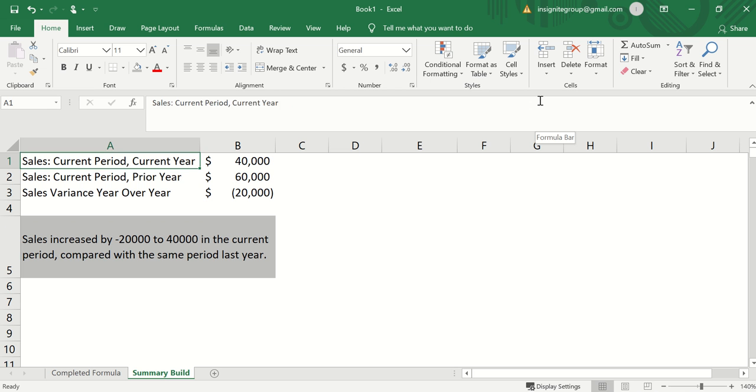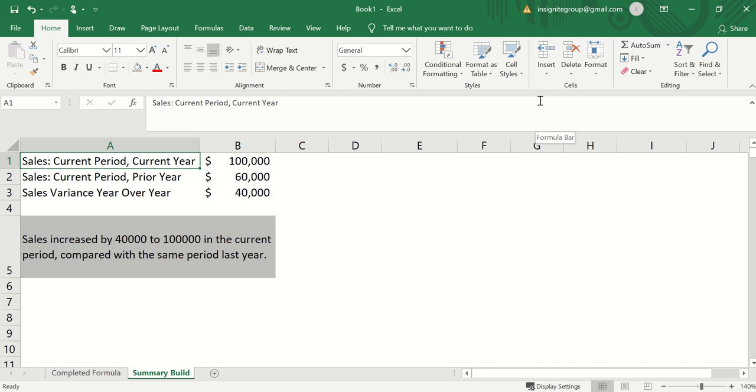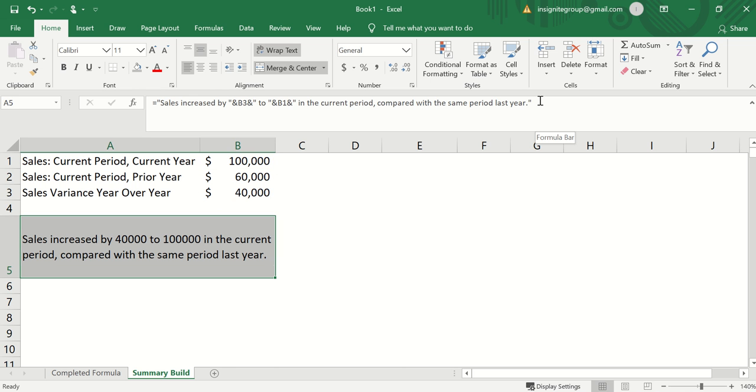But before I show you how I'm going to add that back, which we can easily do, I do want to show you that it is going to dynamically update. So instead of losing 20,000, let's make the summary accurate for now. Let's say we're going to go from 60 to 100,000. If we do that, we can see that the sales variance is 40,000. So it did increase by 40,000, as our variance shows us here. And sales in the most recent period are 100,000. So this summary has updated dynamically.